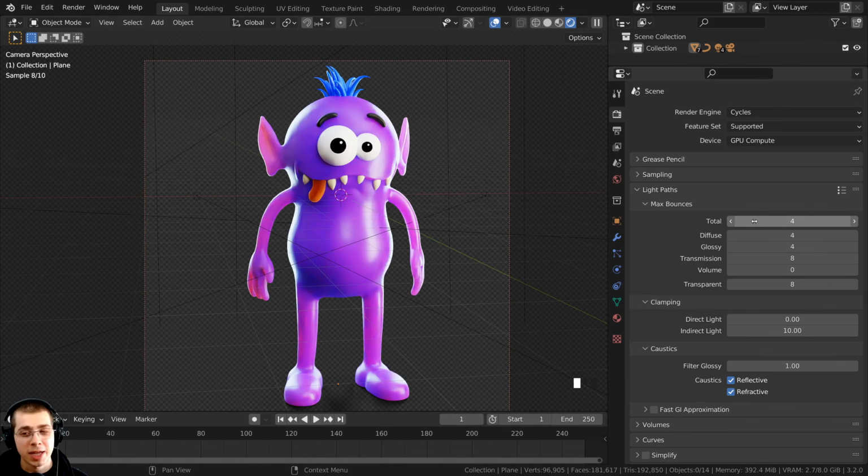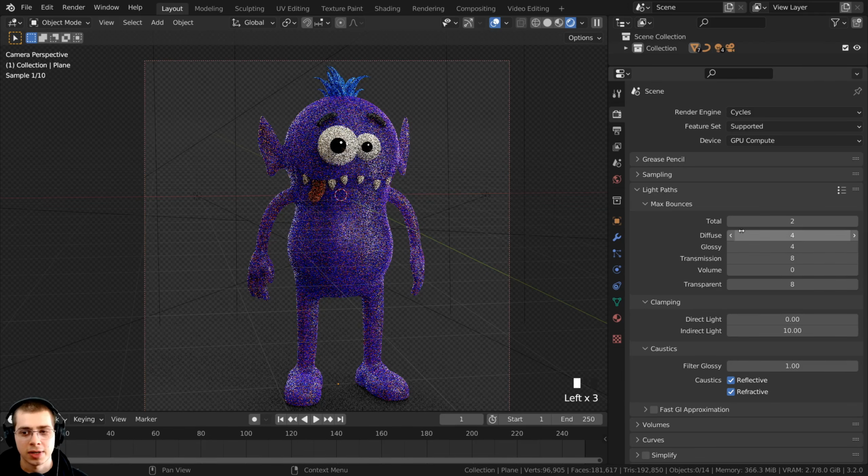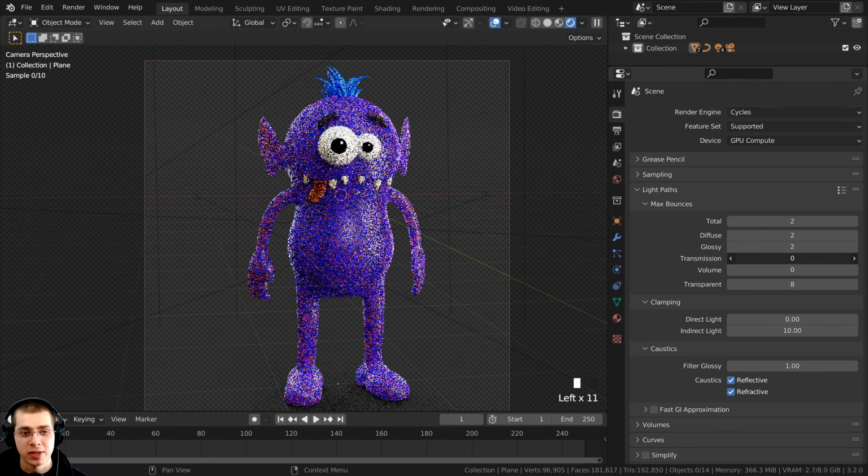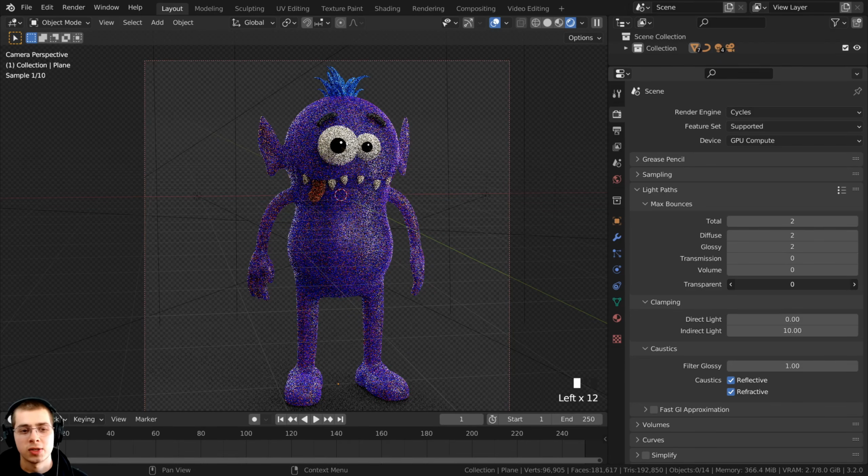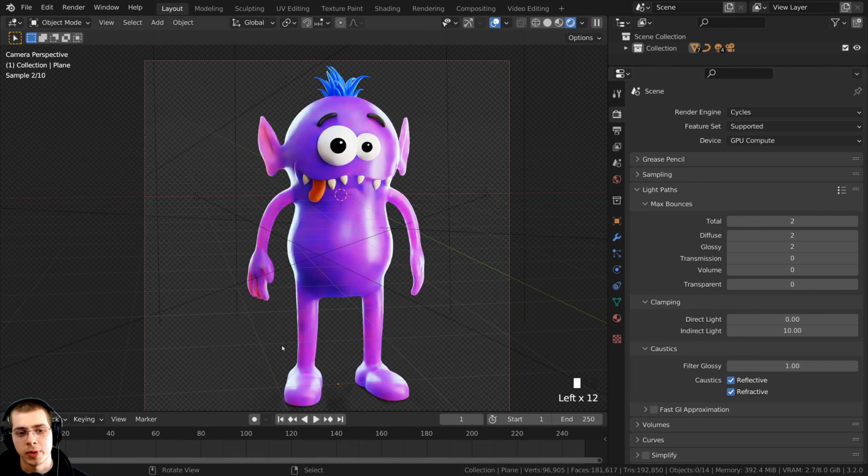Now I do want some light paths just so that the render looks a bit realistic, but I can turn these down, and then Blender won't have to calculate as many of the light paths. So I'm going to turn the total down to like 2, I'm going to turn the diffuse down to like 2, and the glossy to 2, and then I can turn the transmission value all the way to 0 as well, and then the transparency I can also turn all the way to 0.